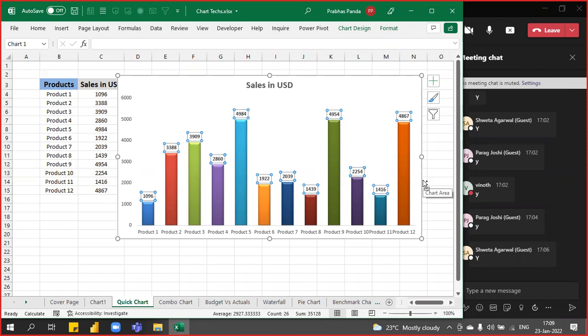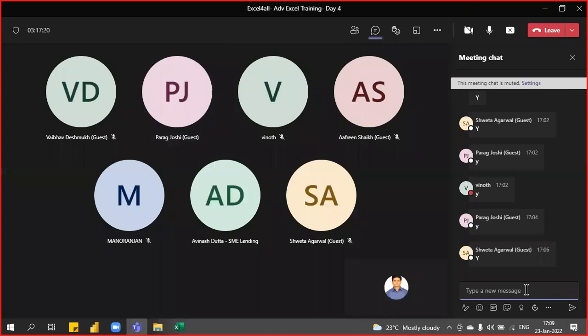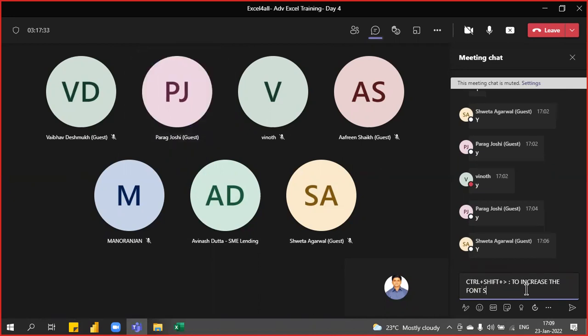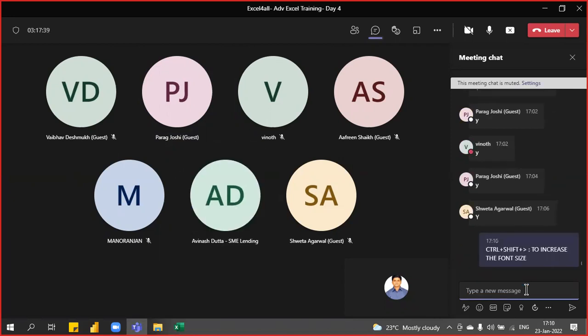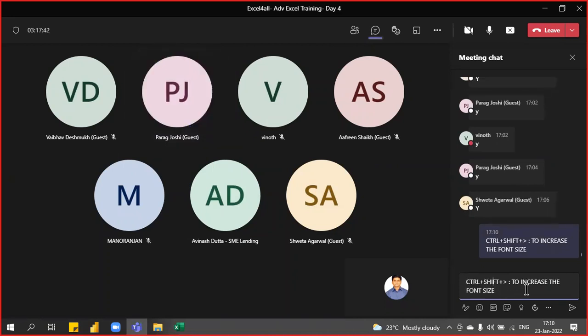Then if you wish, slightly increase the font size by 1 or 2 points. How to increase the font size? I will tell you through the keyboard shortcut. Control, Shift and greater than symbol to increase the font size. Very helpful, these keyboard shortcuts, because this is going to work in MS Word and MS PowerPoint as well. And Control Shift less than key to decrease the font size.